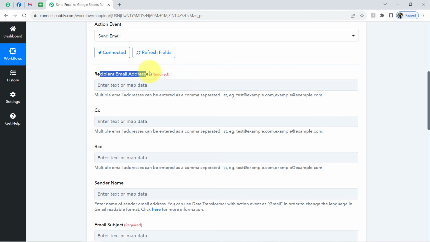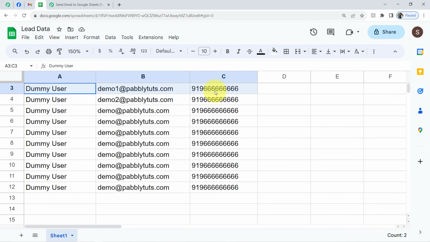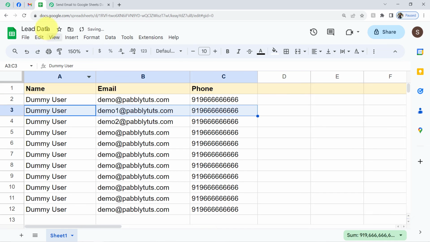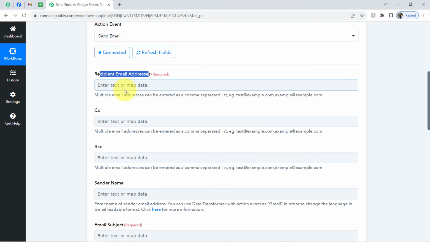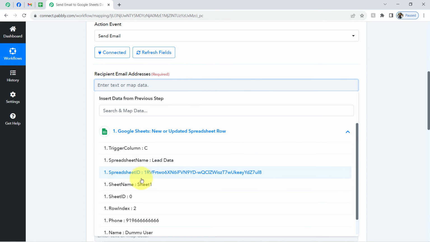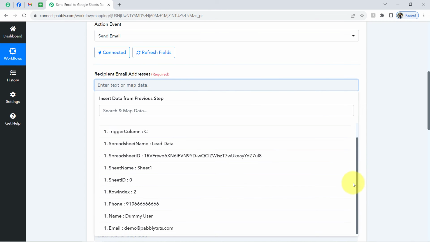Okay, so here in this particular field, once again I am going to map the email address of the receiver, and here the receiver is going to be this particular person. Okay, so how am I going to add the data? Again I will map it. Click on this button and you will find the above data in the drop down, and here we have the email address.